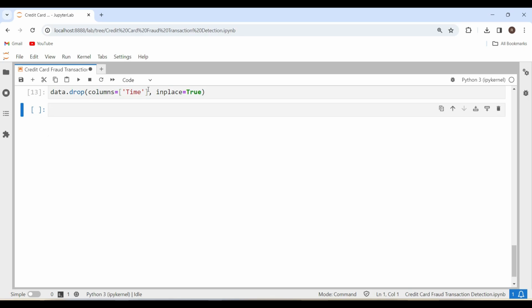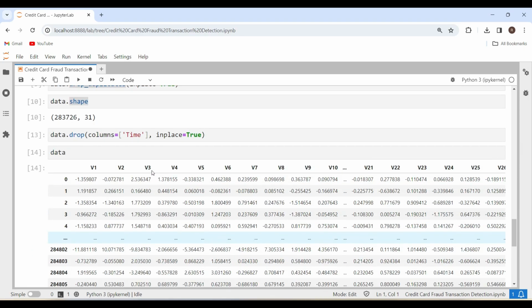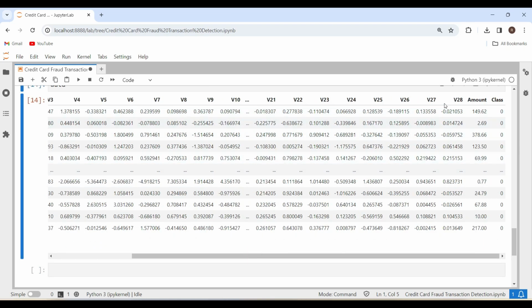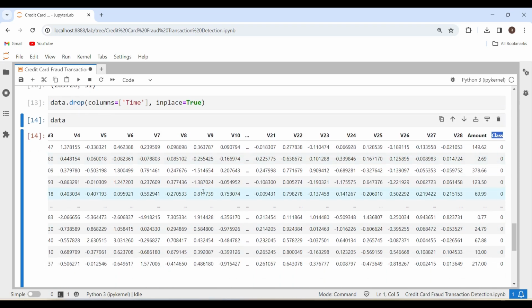Okay, here what we have done is I print the data, so we have removed the time column. Now we have the columns from v1 to v28. These are the different columns with different details, and the next column is the amount column, and the next one is the class. Let's see how many values are fraudulent transactions and how many are legal ones.